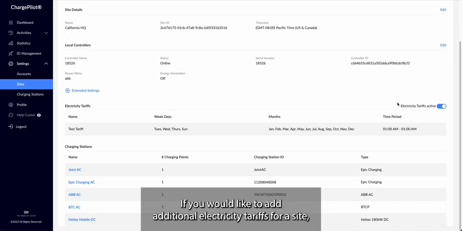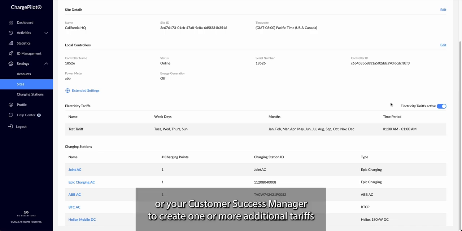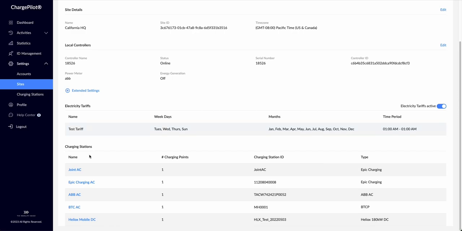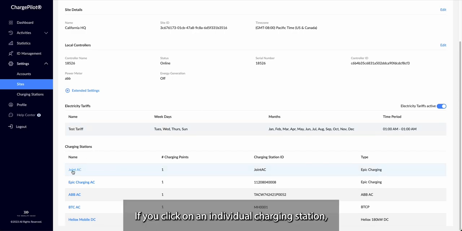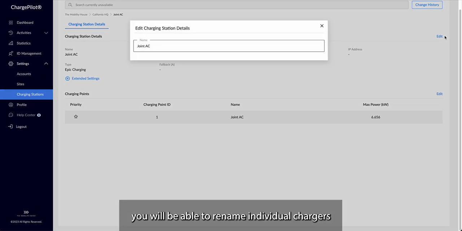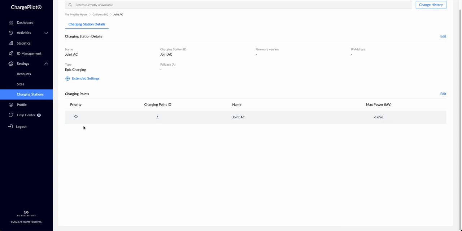If you would like to add additional electricity tariffs for a site, please reach out to us-support@mobilityhouse.com or your customer success manager to create one or more additional tariffs for selected days of the week or months of the year, as well as the overall max power output for your site. If you click on an individual charging station, you will be able to rename individual chargers as well as prioritize from this view as well.